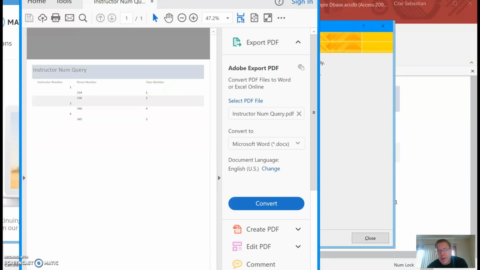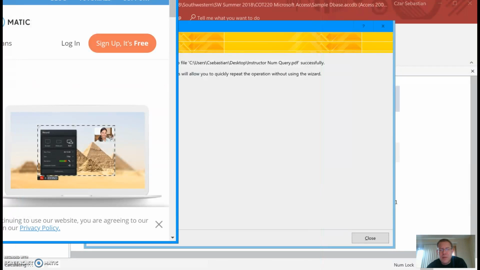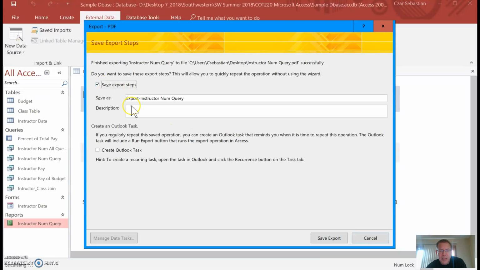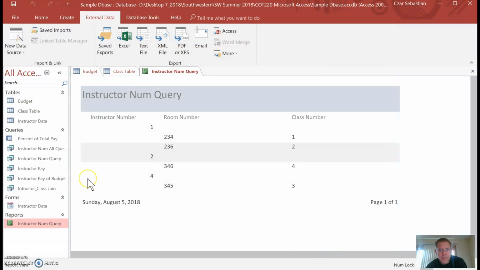It's definitely a one-way communication. Nobody's going to add to it. And obviously, you could also save it. So if I want to save my export steps, export instructor num query. What it'll do is, if I save my export, I should have a way to then pull up that export through the use of a macro, or I could pull that up just for saved exports.